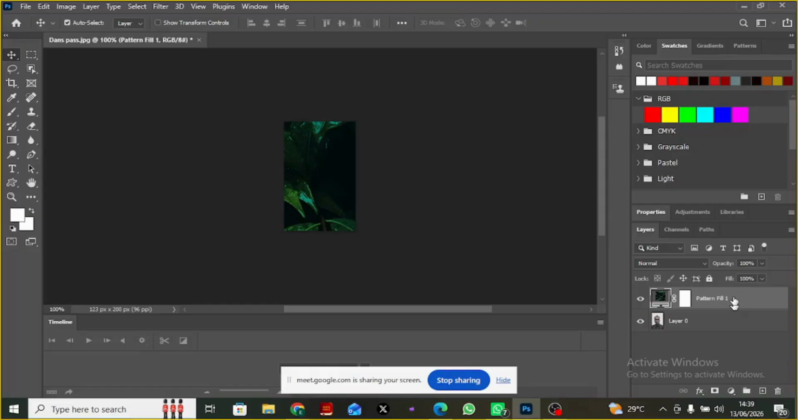Now, once I click on this pattern layer, which is layer 1, if I click on this pattern layer and drag it down below this layer 0, you will see that this pattern that was on top before, that was the first layer, when it becomes the second layer, my picture will now be visible.